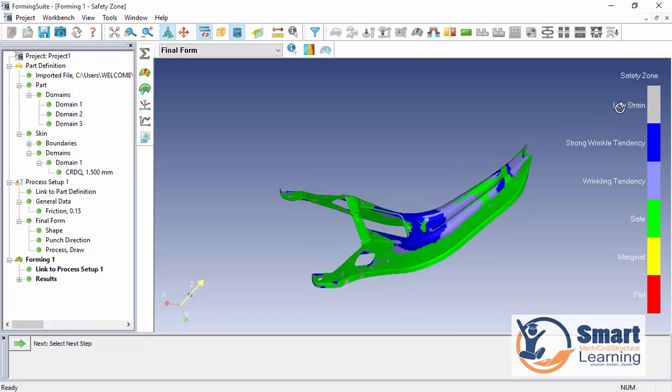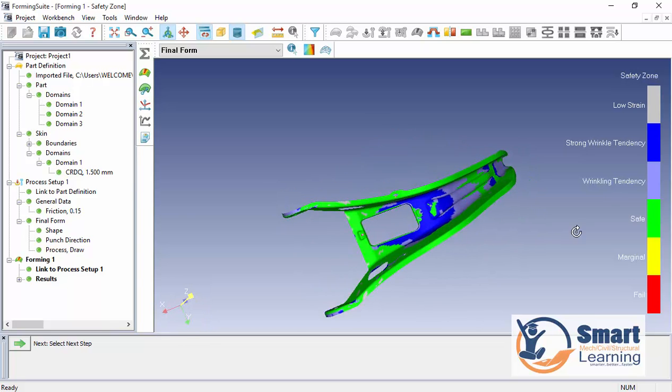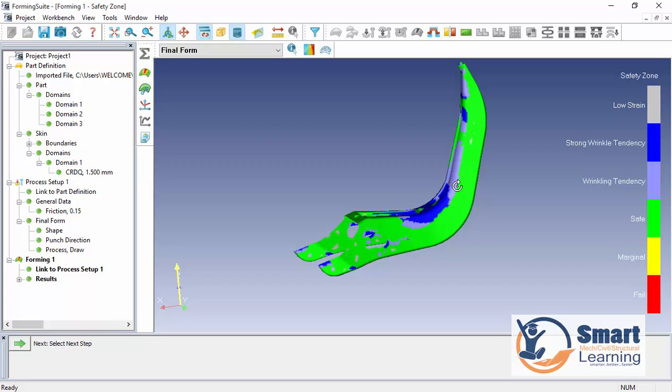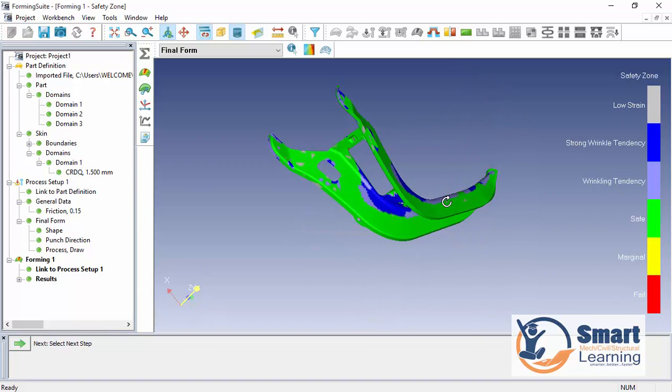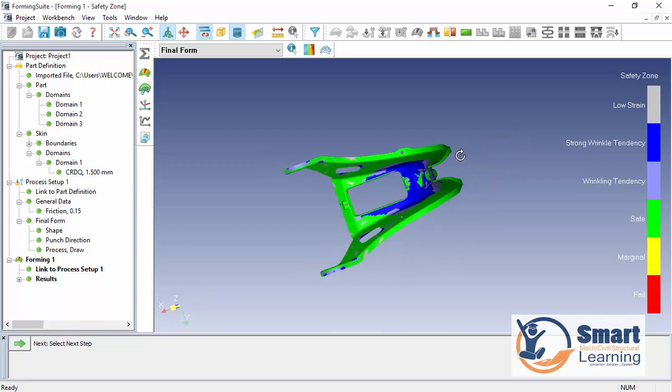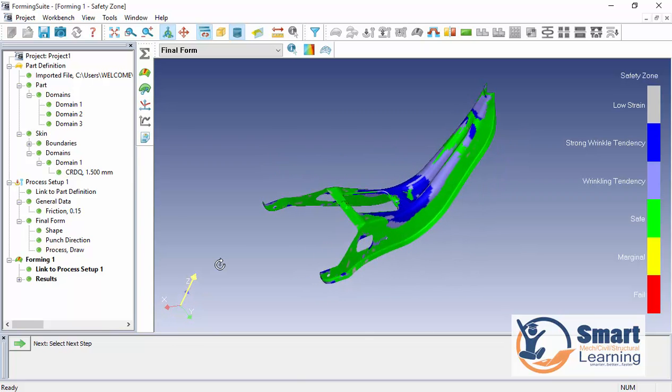here you can see the low strain areas, the wrinkle tendency, these areas where the wrinkle will be formed. Safe zone, this is the primary safe zone: the green areas, and this marginal, this yellow area, okay, and red is the failed area. So we are not seeing any failed areas here, so it is okay mostly.